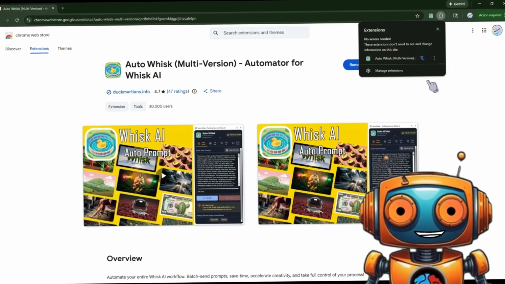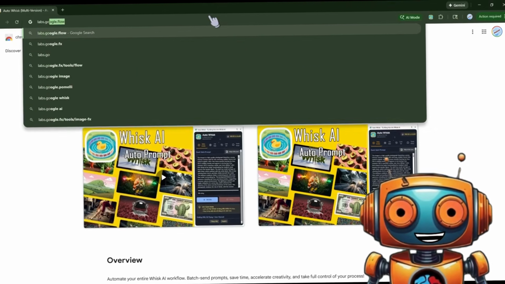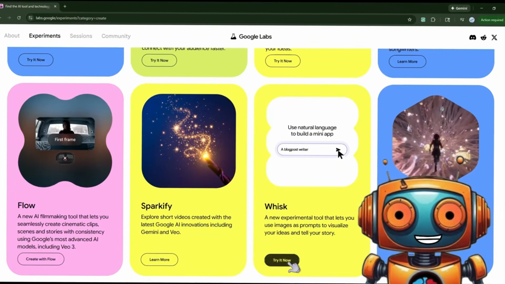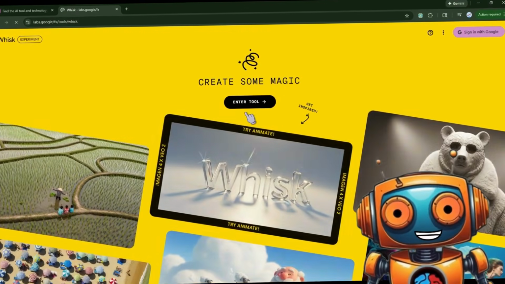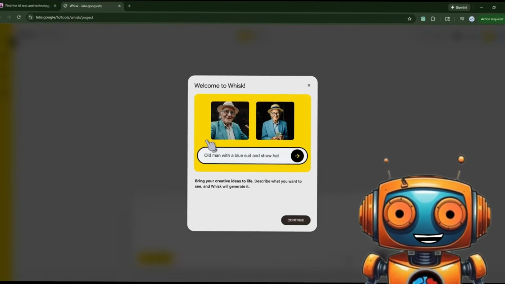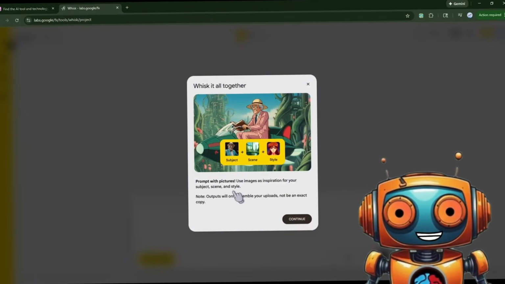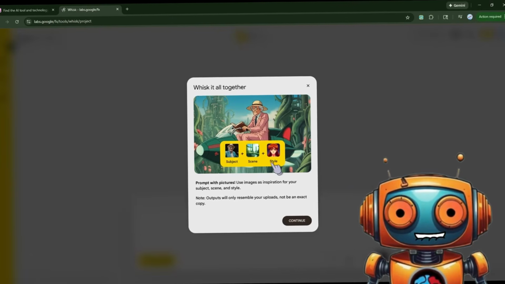Now, you'll want to head over to labs.google, scroll down to view all their experiments, and find a tool called Whisk. This is the engine behind the magic. Whisk is an experimental generative AI tool that uses a unique combination of images for subject, style, and scene references to create a new visual. It's like a digital blender for your ideas.